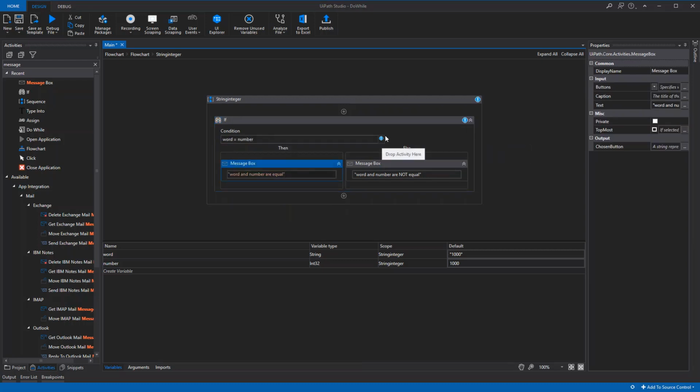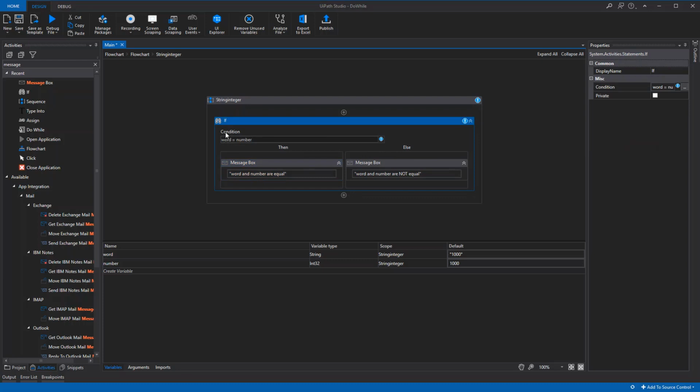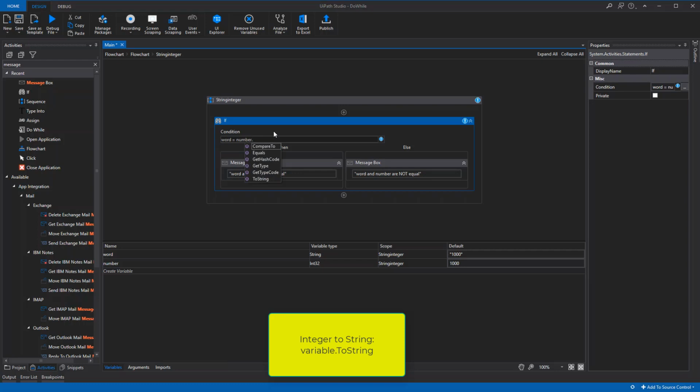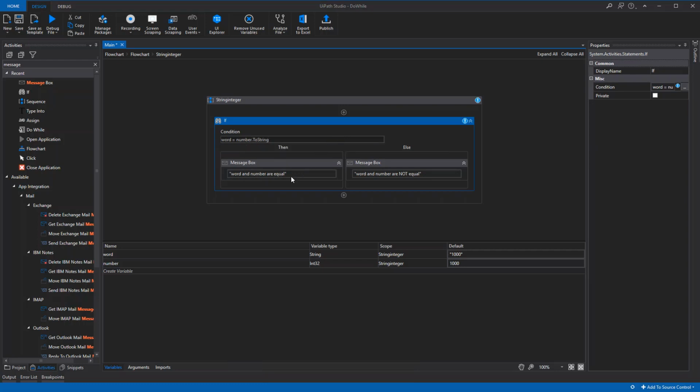It will have this error. It's quite easy to fix, so we could either change the string variable called word to an integer or the integer variable called number to a string. We could start by changing the number to a string. So we'll type in .ToString, it's here, and now we're ready to run.